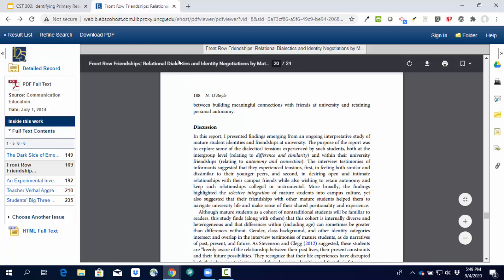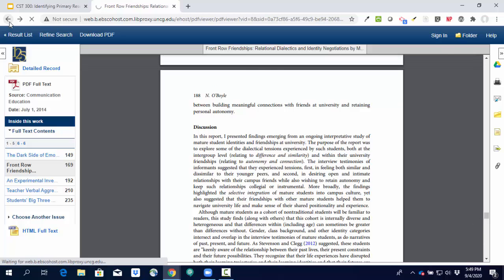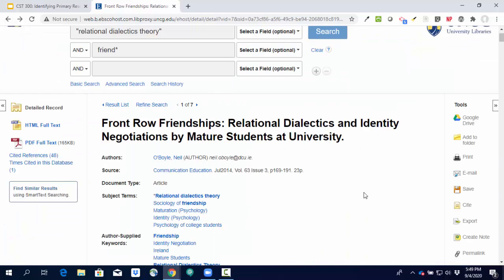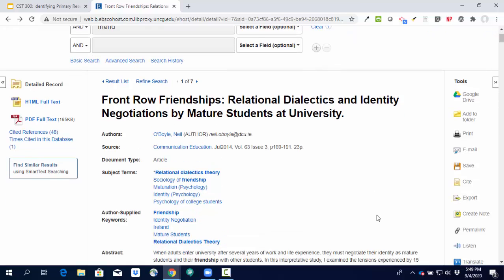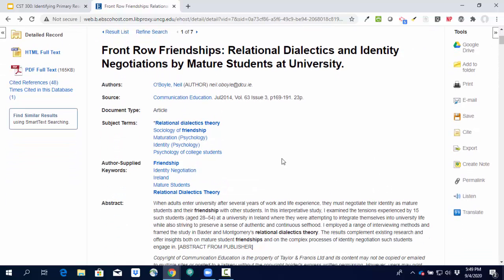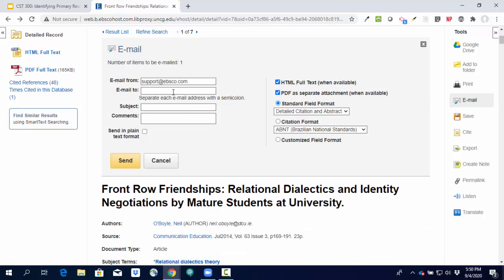So if I decide that I like this article, I'm going to just go back one screen, take me back to this page with all that good information, and I'm going to do one of two things here. My suggestion, and what works well for me in my personal research, is to use the email button here. The email button lets you put your email address in. You want to give it a subject. I'm going to call it Front Row Friendships, so that I can kind of remember what this is.